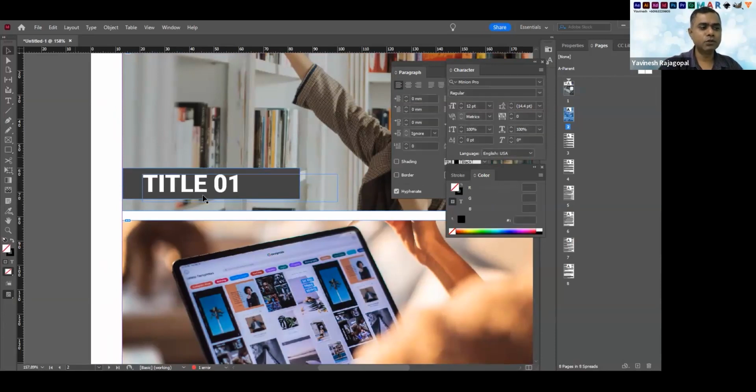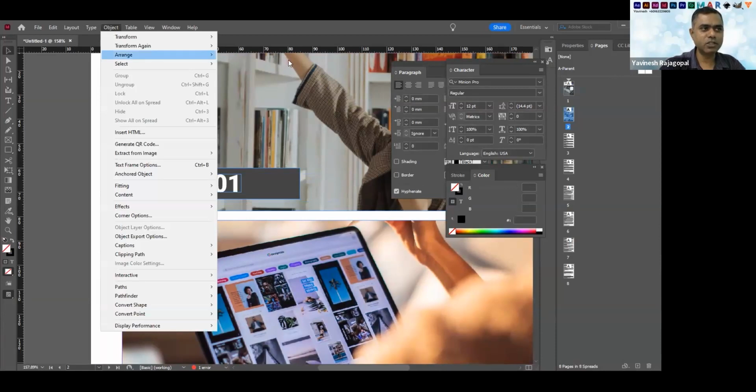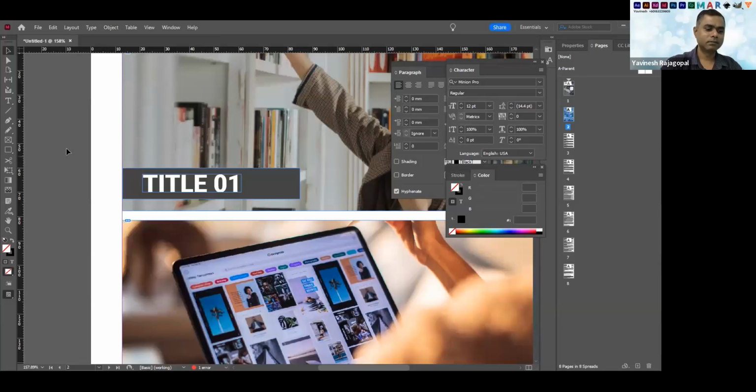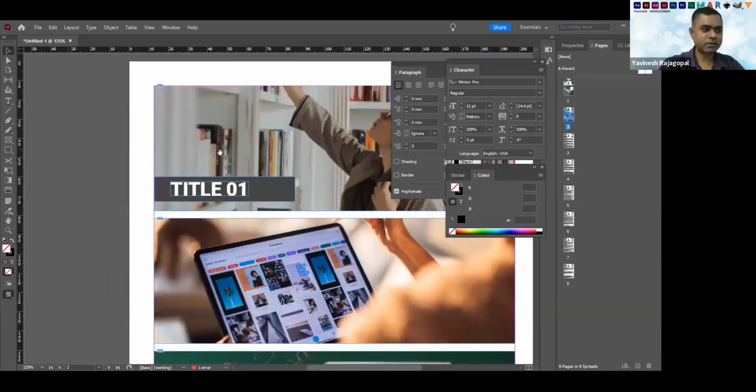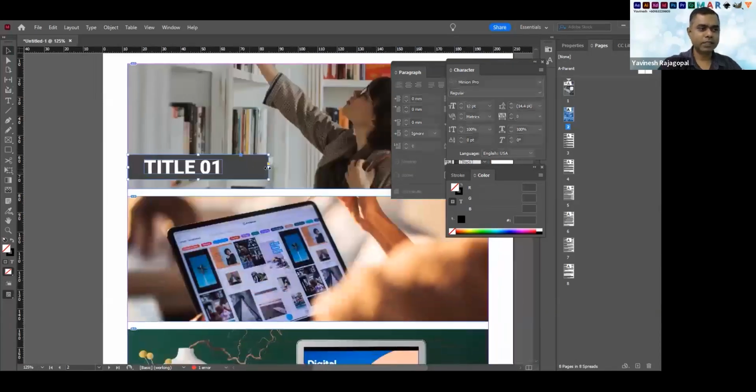Okay, try to use all the shortcut keys. Whenever you go to any menu, go to Object, Arrange, you can see the shortcut keys. Try to remember that, try to use it. When you use it, only then you will remember. Send backward, bring forward, bring to front, send to back. Let's say something like this. You can adjust the length according to your title size.